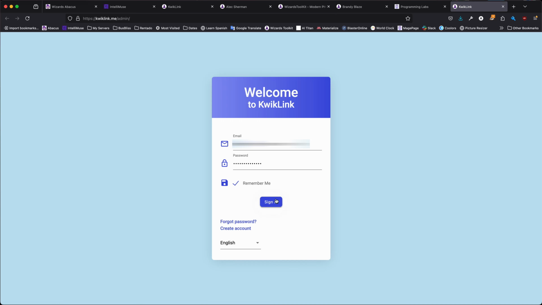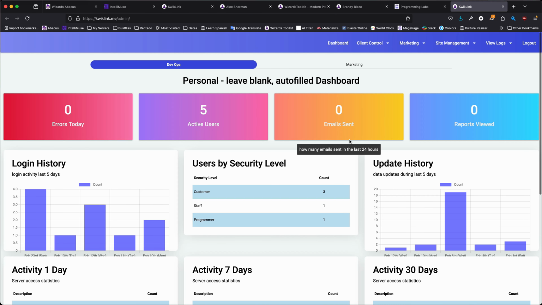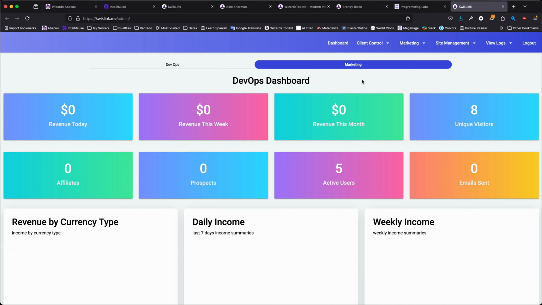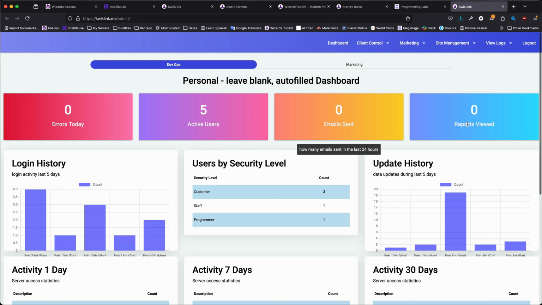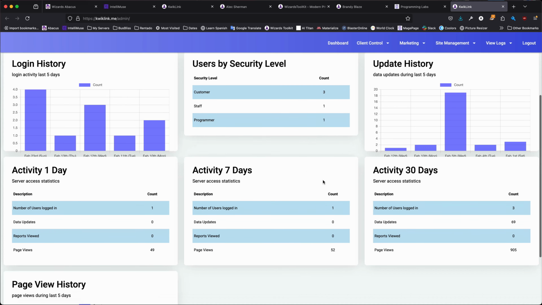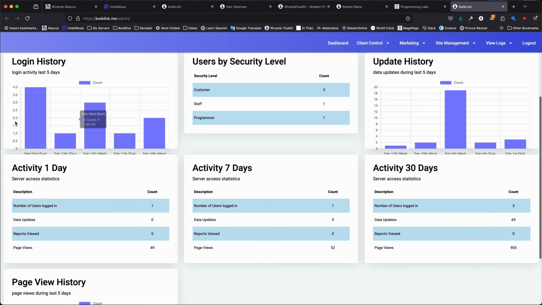Alright, now let's look in the back office really quick. KwikLink.me/admin. Log in. And I didn't do any of this coding at all. This all came with Wizard's Toolkit. It tracks your revenue. It tracks your DevOps if there's been any errors or emails. There hasn't, not today. How many times reports have been viewed. Tells you how many people have signed up.